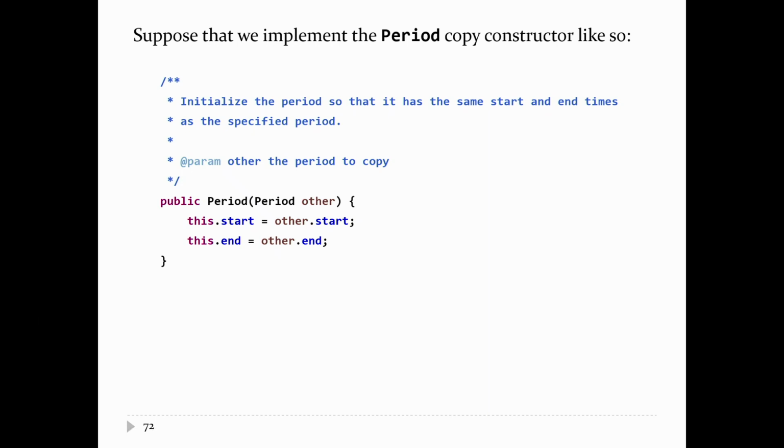Okay, now what about the copy constructor? Well, this is all the same thing. You're just making copies everywhere you have to. So if you have a copy constructor that copies another period, don't write this.start = other.start and this.end = other.end. Because you're now saying that the start time and end time of this period object are represented using the same objects as the other period's start and end time.